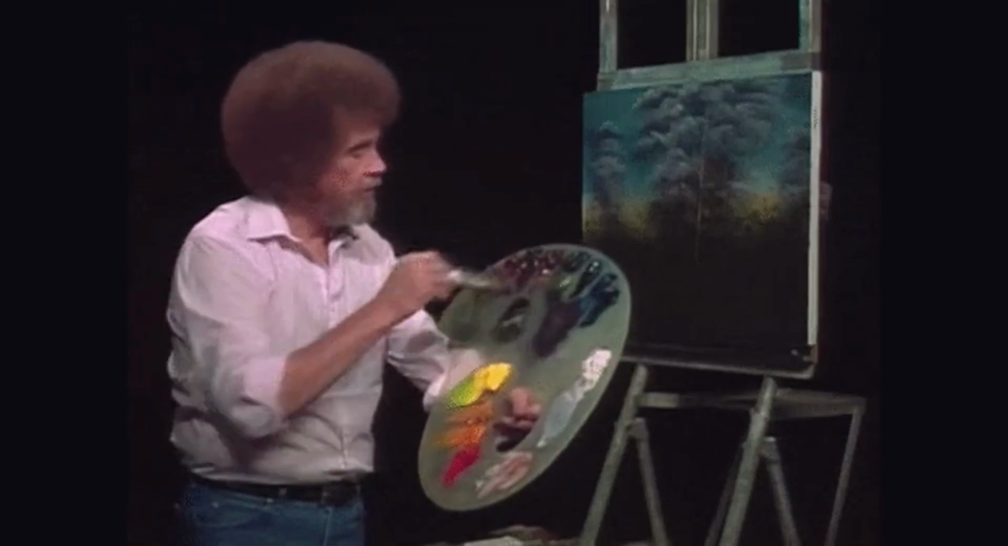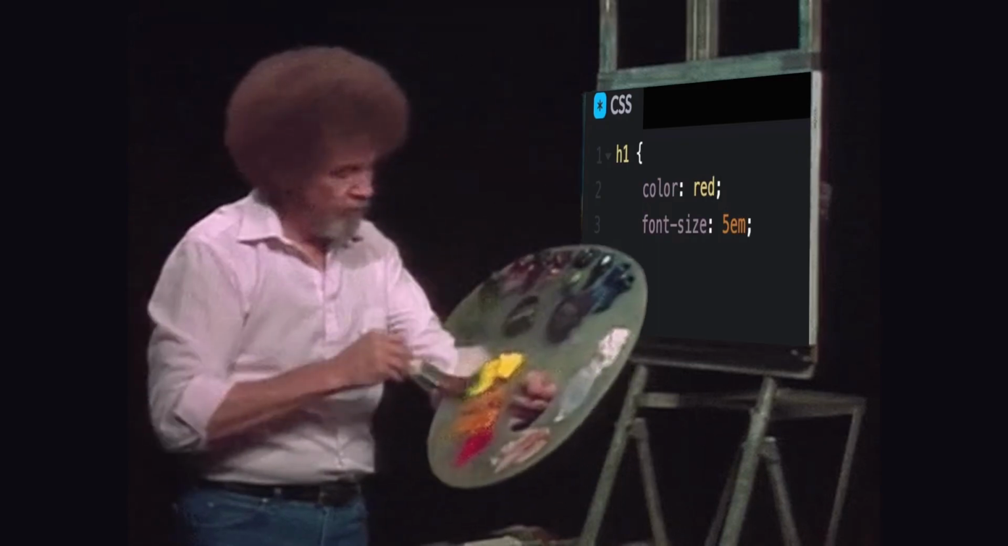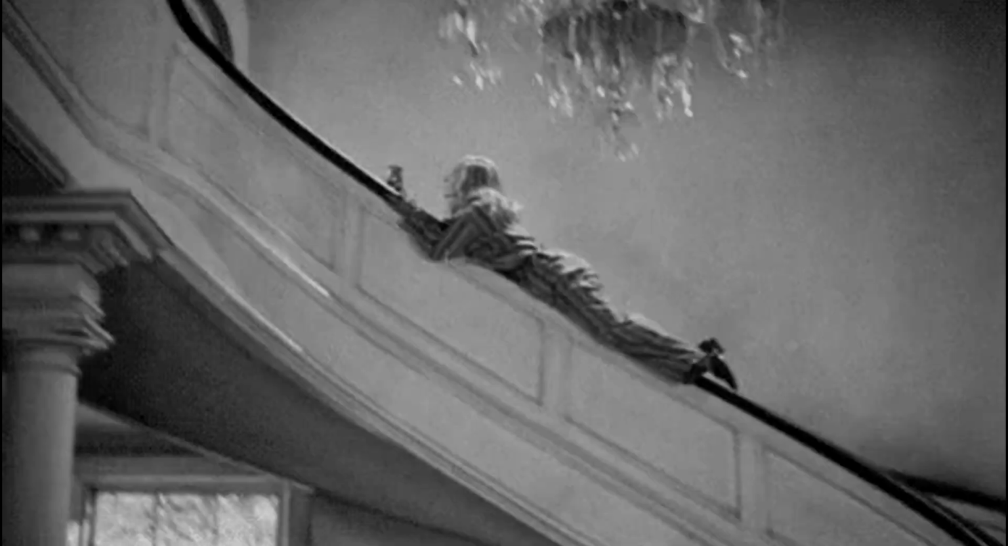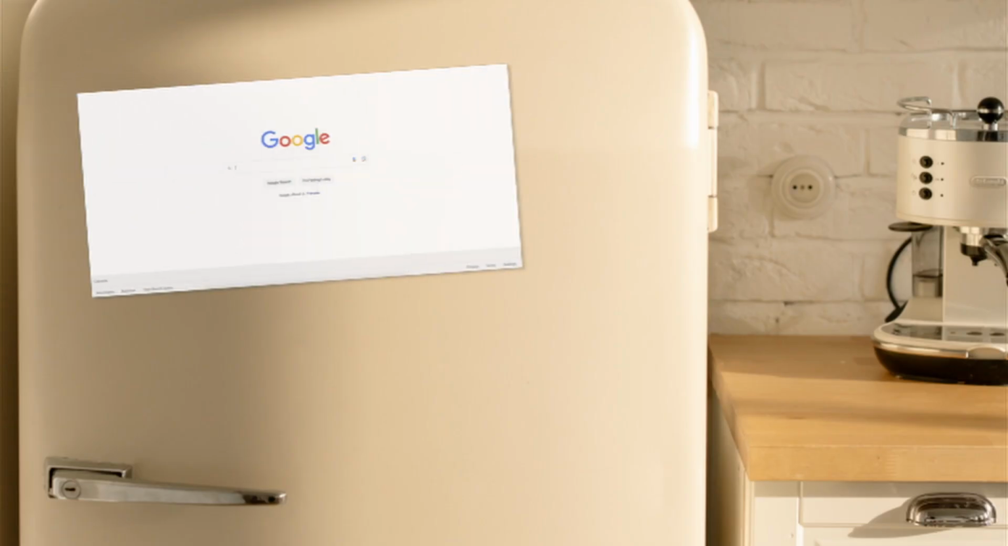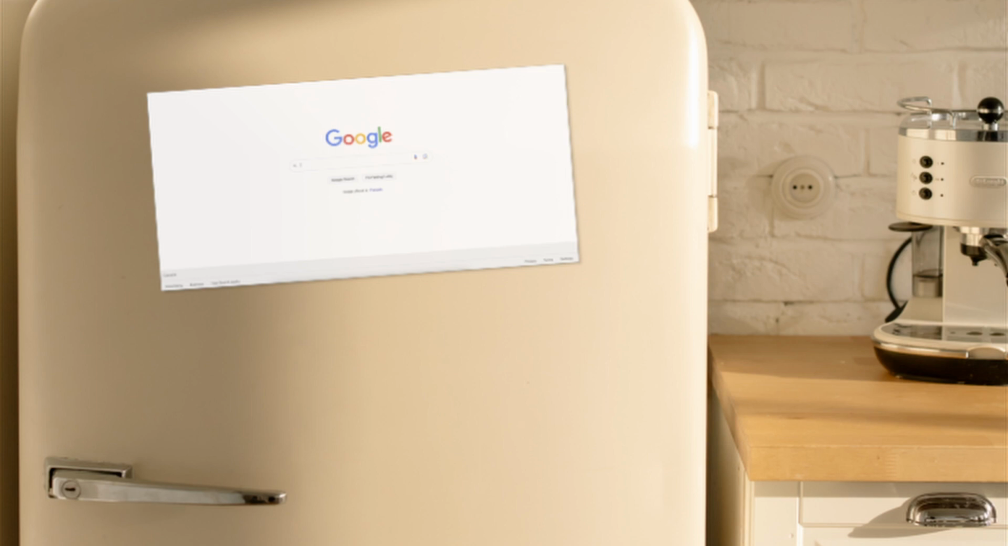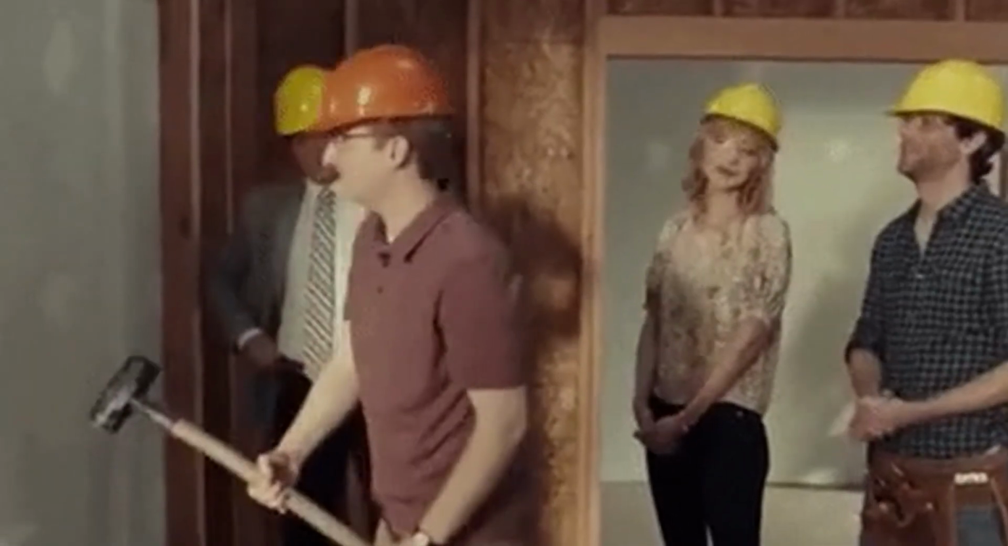Today you become a painter, but with code. I'll give you a step-by-step guide on how to style your website. We'll go over the absolute basics of CSS so your mom can finally pin your beautiful website on her fridge. Let's have a look at what we'll be building today. Let's cue the overproduced demo.